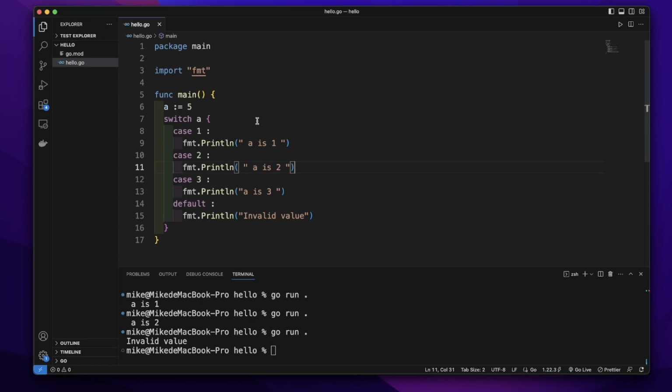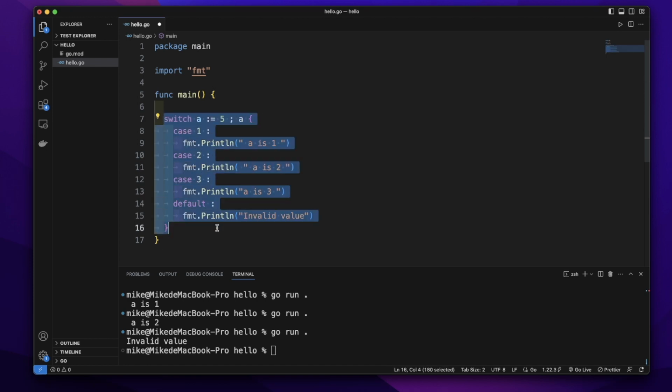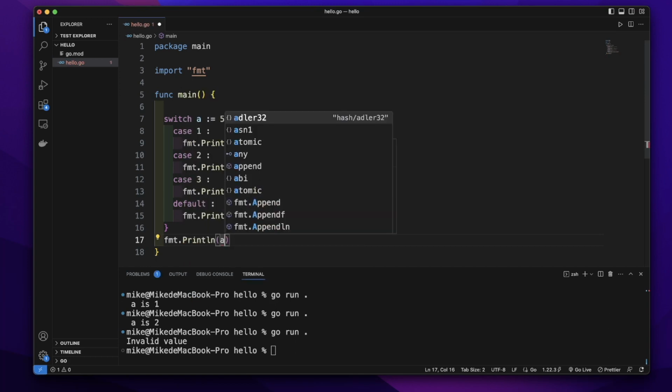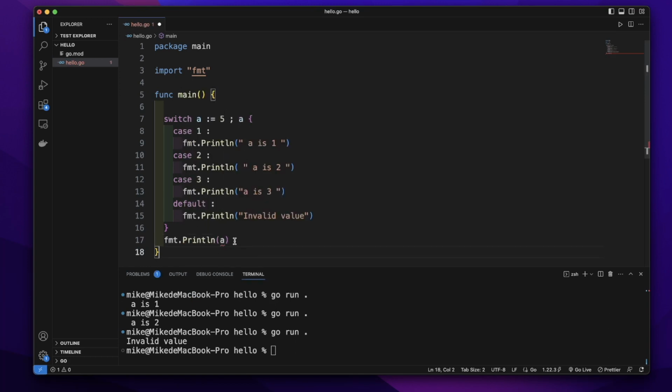We can declare a variable in the switch statement. Let's remove this a variable. And here, after this switch keyword, we will declare a variable a, colon equal sign, give it a value 5. Use a semicolon to separate this variable and the expression, so it will do the same thing as before. And this a variable will only be valid in this switch block.